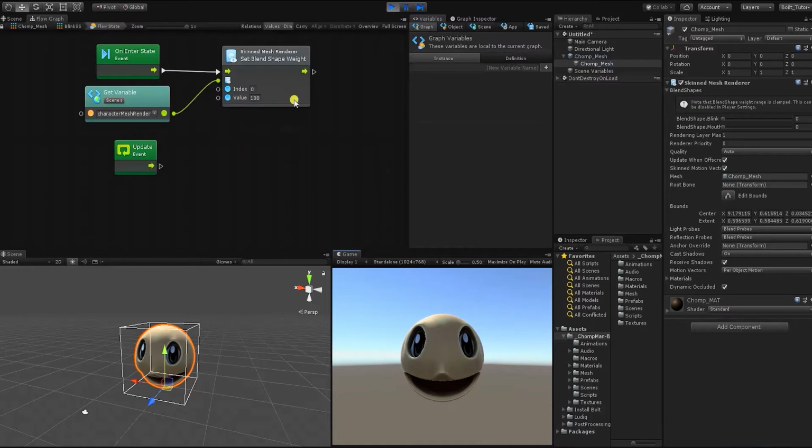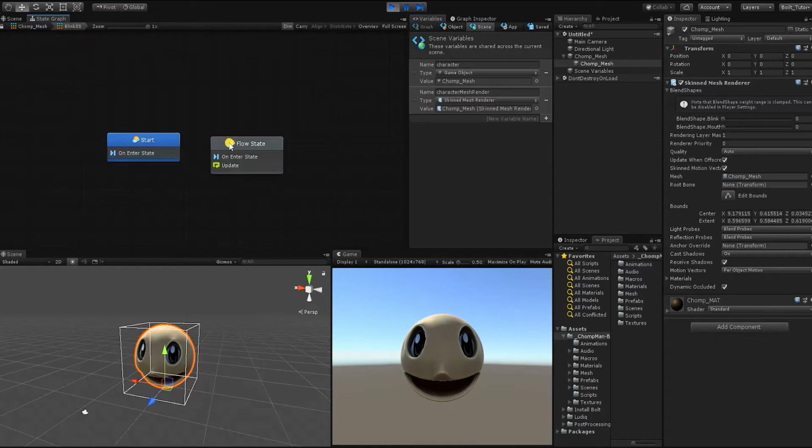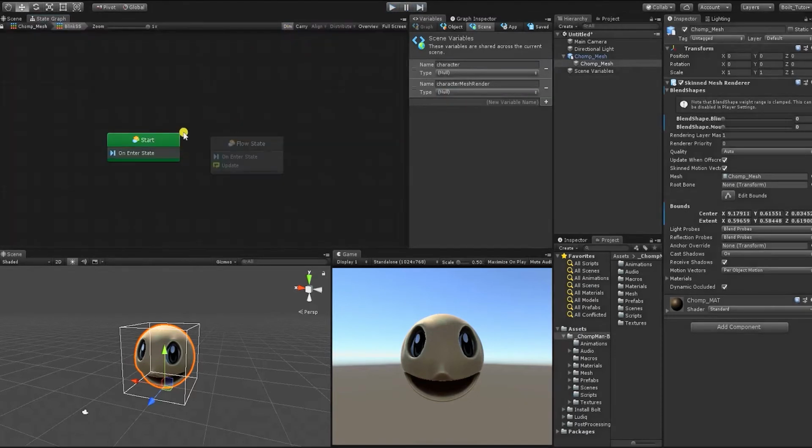you will find that despite the fact that the variables are still being set and Bolt hasn't sent an error notification, your new state still doesn't seem to be working. If we go back to the main superstate graph, you may notice that while the start state is highlighted in blue, the new state is grayed out. The reason the new state won't work is because states need transitions in order to be active.